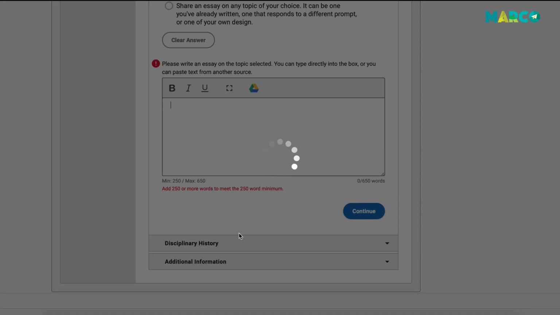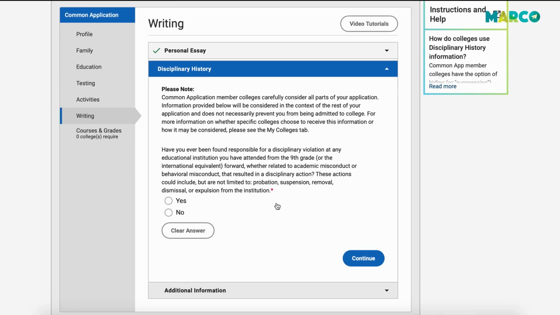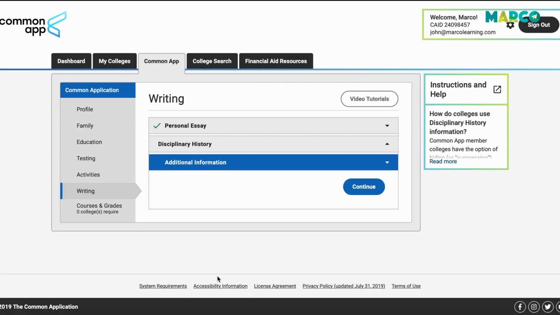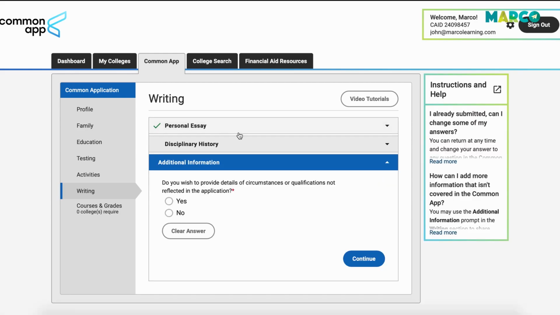If you're copying and pasting from a Word doc, don't let the formatting get all messed up. You make sure it looks really good in here. And then I can continue on in my Common App to my disciplinary history. So read the information and add all of that, plus additional information. So a lot to do in this Common App, right? I've got to tell them about my profile and my family, the kinds of schools I've been to, the grades I have, the test scores I got, all the honors, all my activities, and my personal statement.